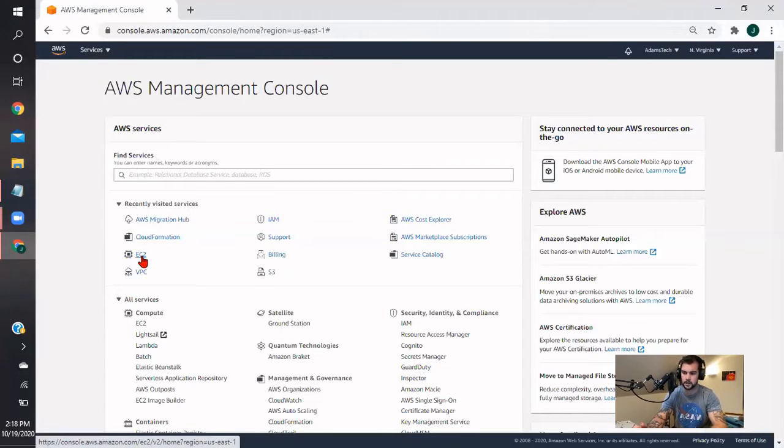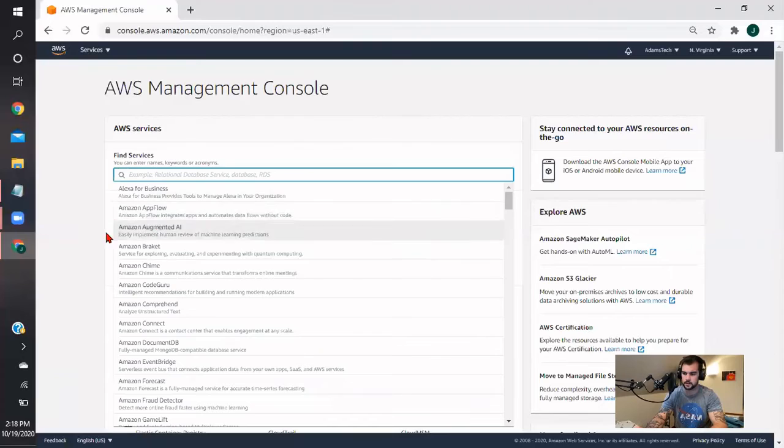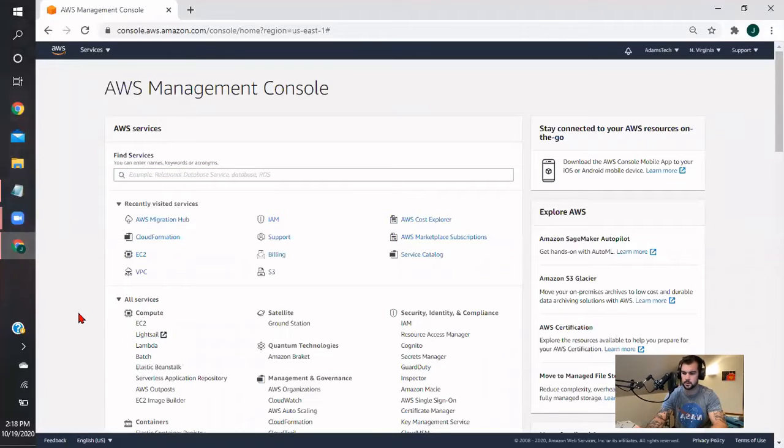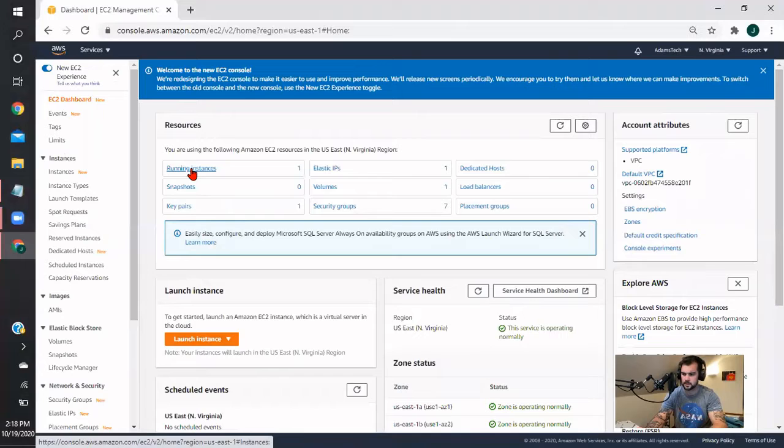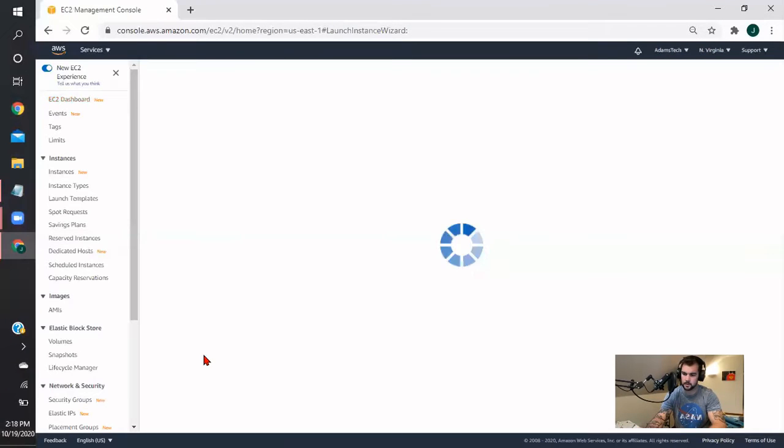First thing you're going to do is come down here to find services, or you can see in the compute under all services, you can just click on EC2. Very simple interface right here. You have a couple different options. You can click on your running instances, or you can click on launch instance, and then you're going to click on launch instance once again.